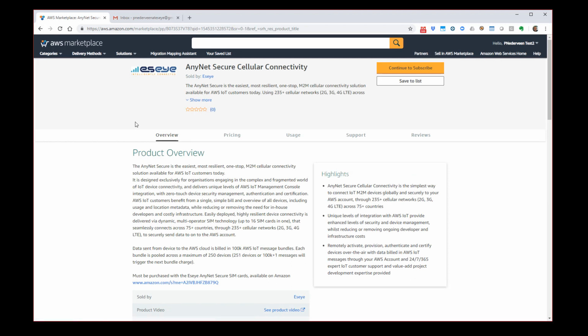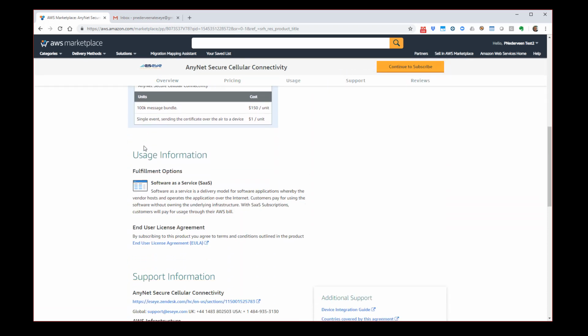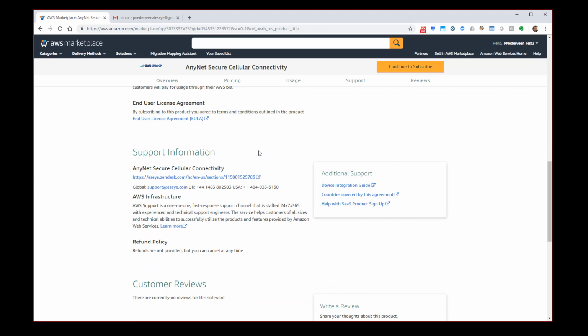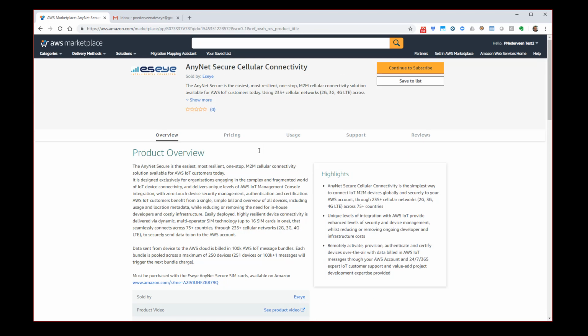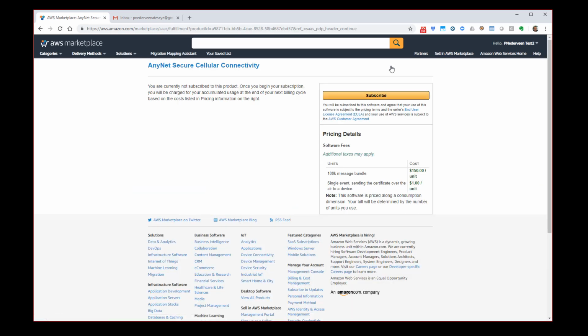I get to the page where it will describe the product overview, highlights, pricing, usage information, the EULA, and other things. You can read that at your leisure while you're signing up. The next step in signing up is actually to do continue to subscribe. So once I've clicked on the continue to subscribe button, that will bring us to the page where we have the option to subscribe to the service. It's going to tell us a little bit more about the pricing and so on and so forth. So from here, I'm going to click subscribe.